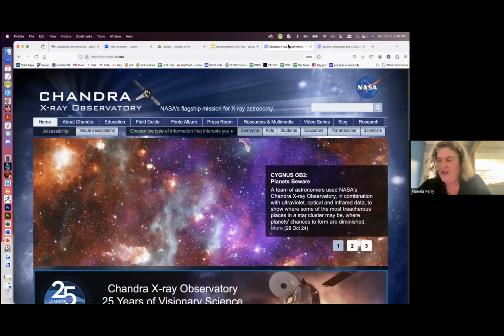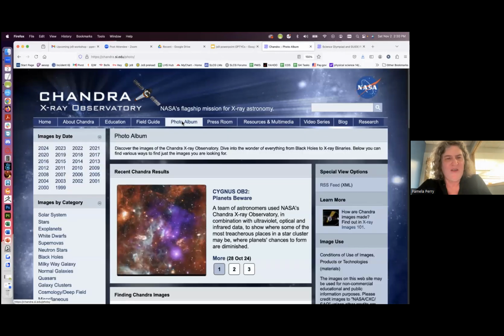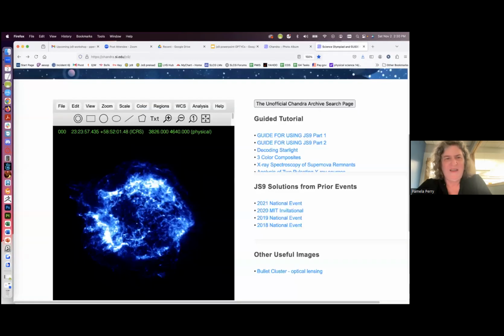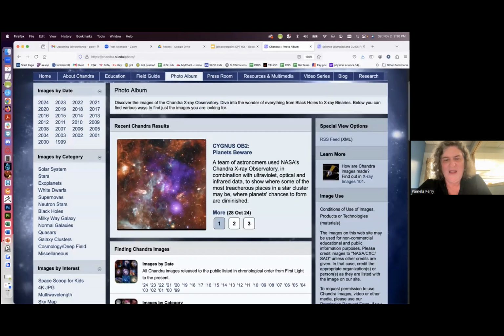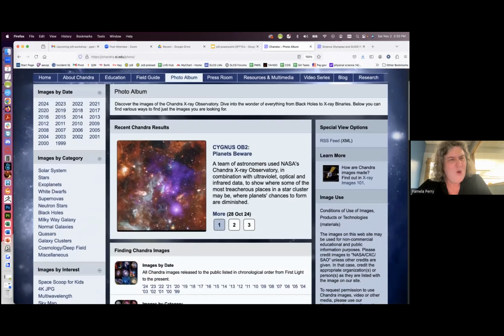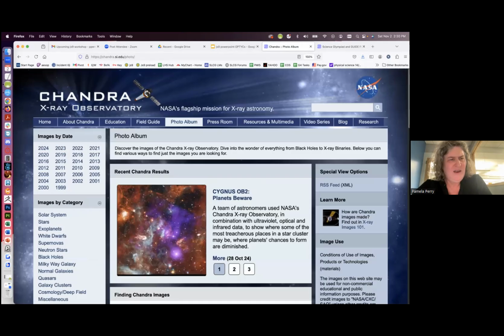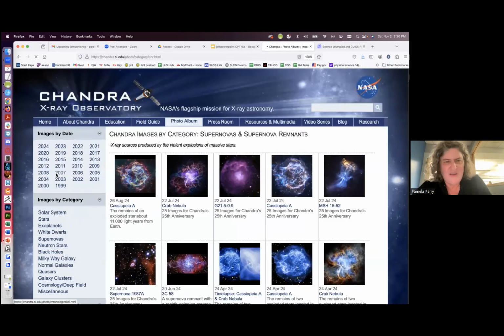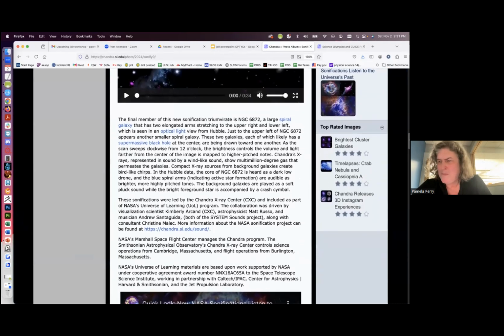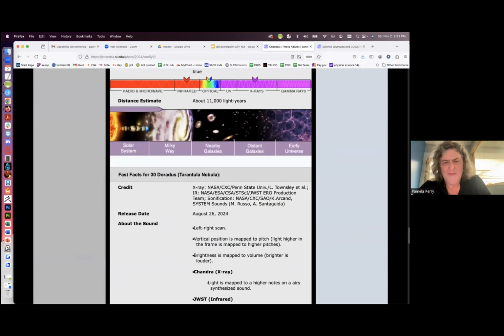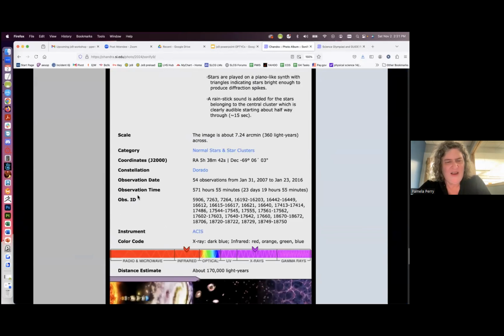When I'm writing these activities, a lot of times the places where I got my inspiration was going to just the Chandra X-ray Observatory site, which is the same site that this is hosted on without the JS9 extension on it. And just looking at the photo album here and looking at the most current thing, when you click on one of these, you can do them by categories. So if you were interested in supernova, you can click on a supernova. Down at the bottom of one of these, there's a fast facts page, and these are all the different observations of this particular object.